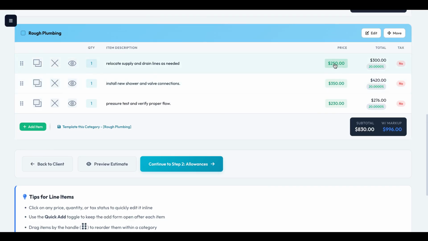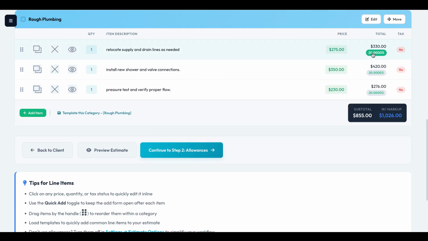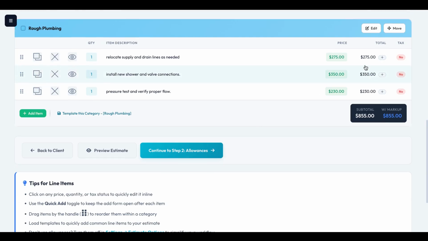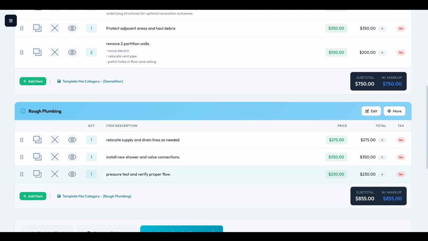Again, we can change price by clicking on the price. We can click on markup to change markup percentage. This can be applied to this line item only, all items in this category, or all items in this section. Let's remove it. We will take it off. All line items in this section. As you can see, there is no markup on all the items.